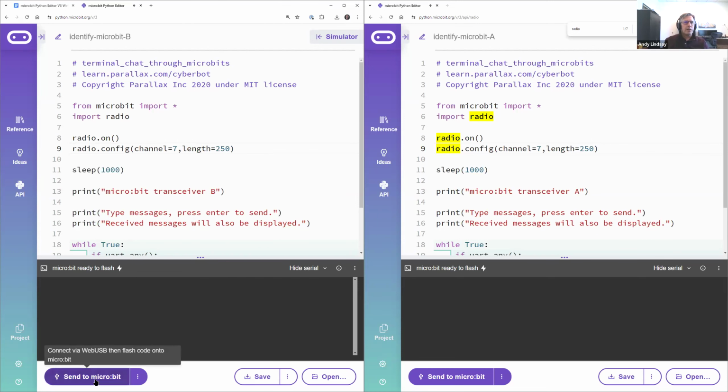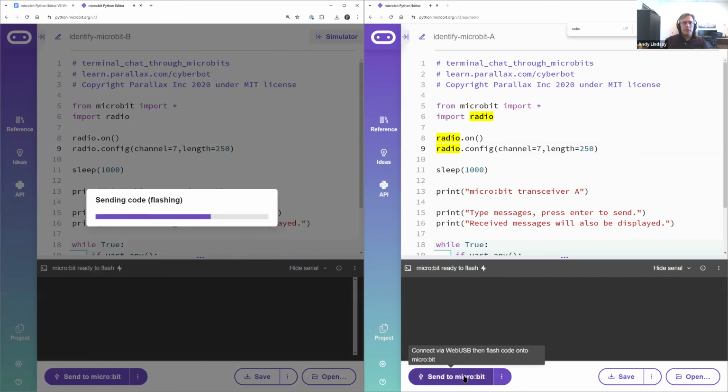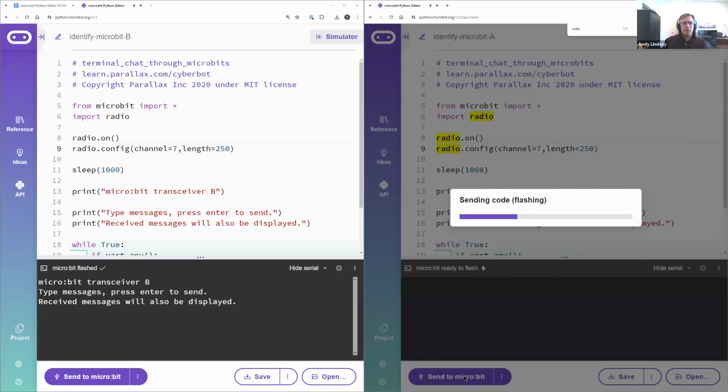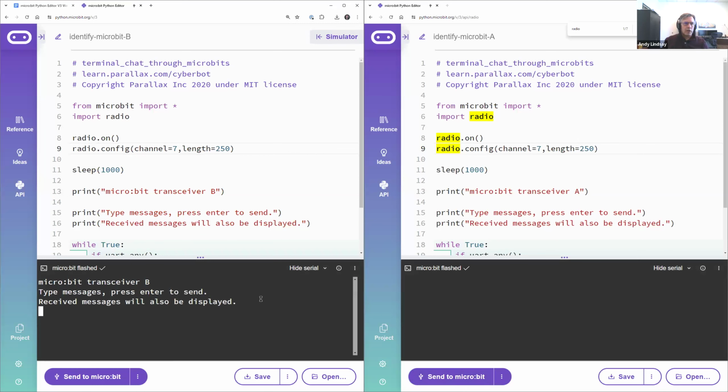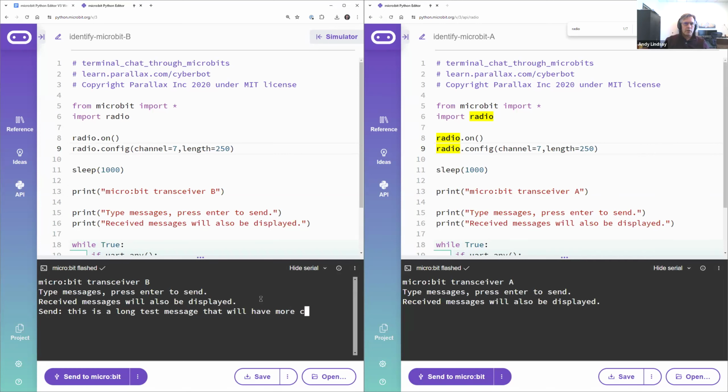All right, let's try that and see if it works. Okay, now if I type the entire, let's see, this is a long test message that will have more characters than the default buffer would store.